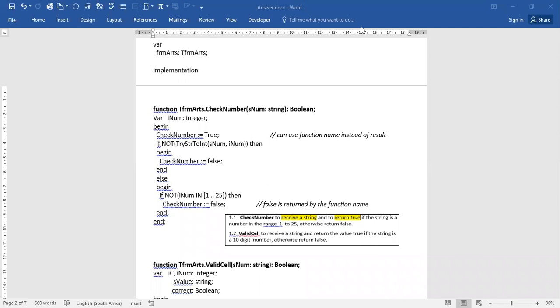Today I'm going to discuss your application on Visual Arts. Now, question 1.1 says, write a function checkNumber to receive a string and to return true. Whenever they ask you to write a method, you need to check whether it's a function or a procedure. Here it was asked specifically for a function, so it's function name and CheckNumber.